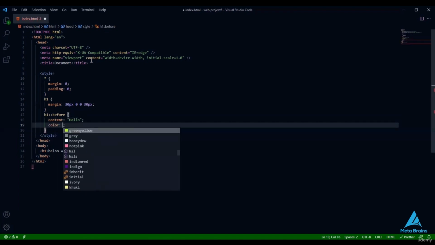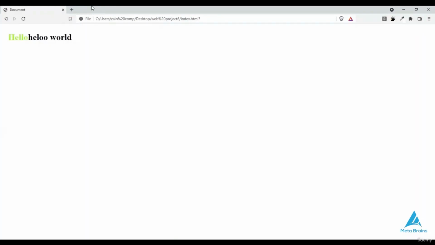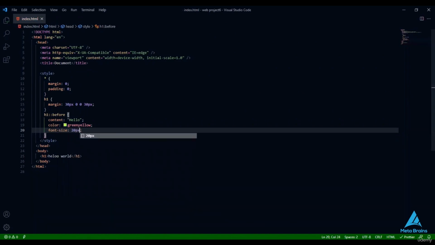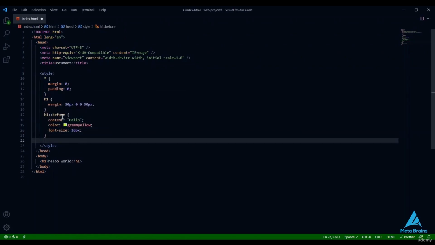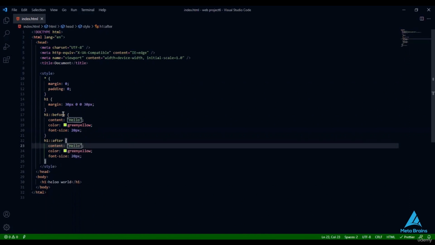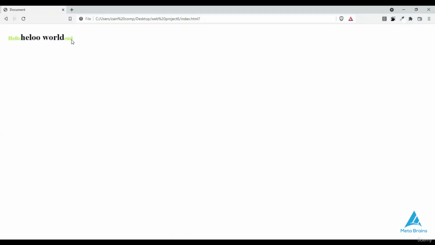Okay, so now I'll give this a green color. You can see that hello is in green color, but hello world is in black because I've used the before property. I'll specify the font size here, let's say 20 pixels, and you can see the results in front of you. Now I'll copy this, I paste it here, and here I'll use the after property. I'll change the content, I save it, and you can see the result. And whenever we use the before and after property, we cannot copy the text. As you can see, if I try to select the text here in order to copy it, it won't be possible.